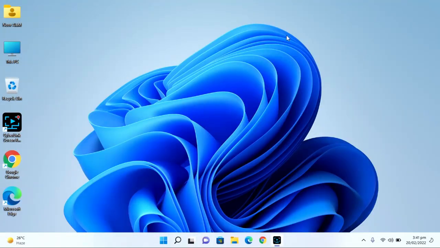In today's video, I'll show you how you can make your Windows 11 taskbar transparent. So as you can see, it's not transparent now. So let's begin. Open your Microsoft Store.